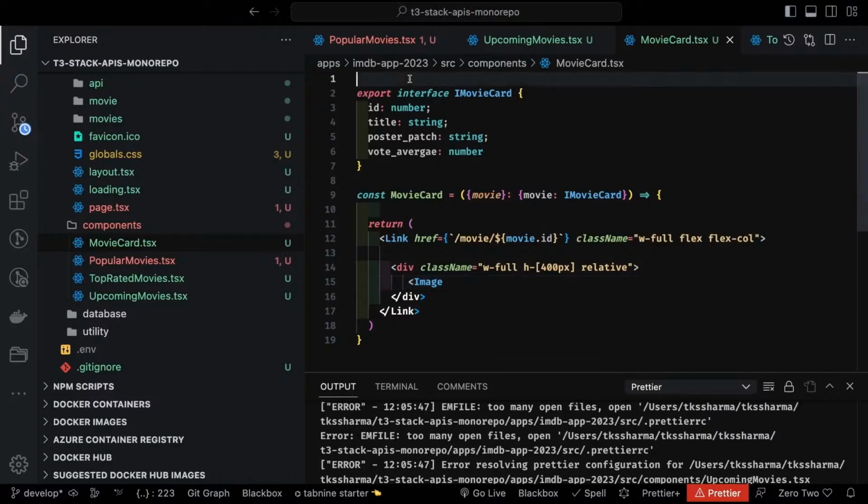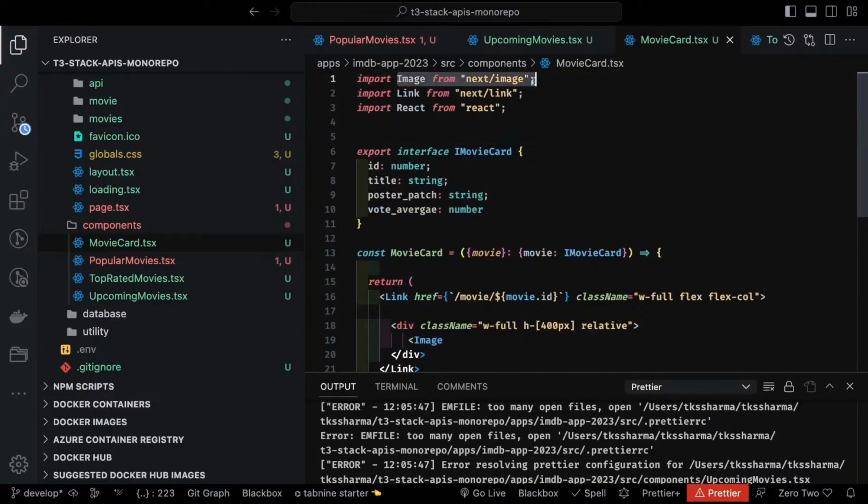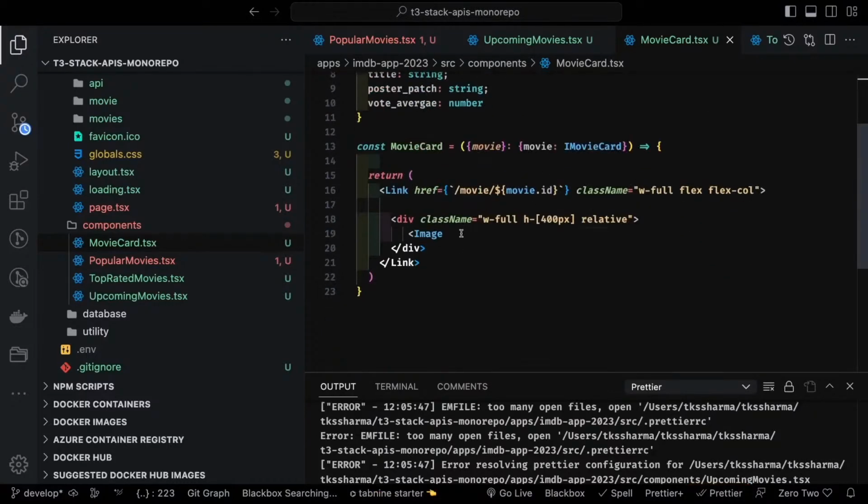Okay, so we are using Next.js image here because we have a poster path which we need to use to show the background image on the tile. So we have this nice and clean movie card which will have this poster path, and this is a poster path. There is a typo, and I think vote average. Yes, this is the image.